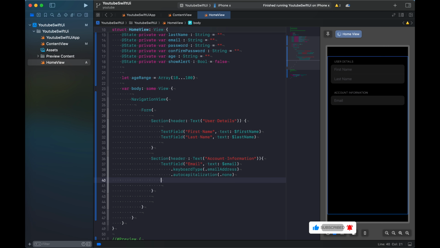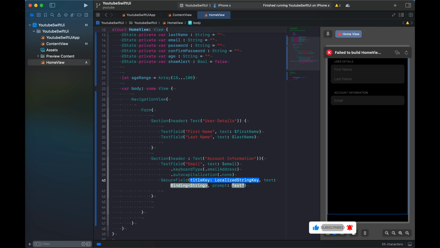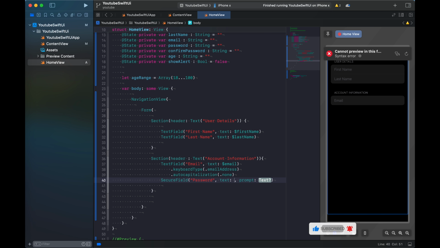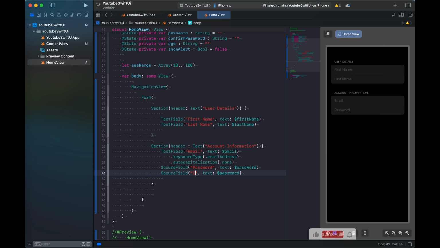Then for password we need to have a secure field. So we have one option called secure field. In the secure field we are going to add password, in the binding field we are going to add password. The prompt, we don't need any prompt actually, so we'll just add this one. Then confirm password also the same, password, confirm password.